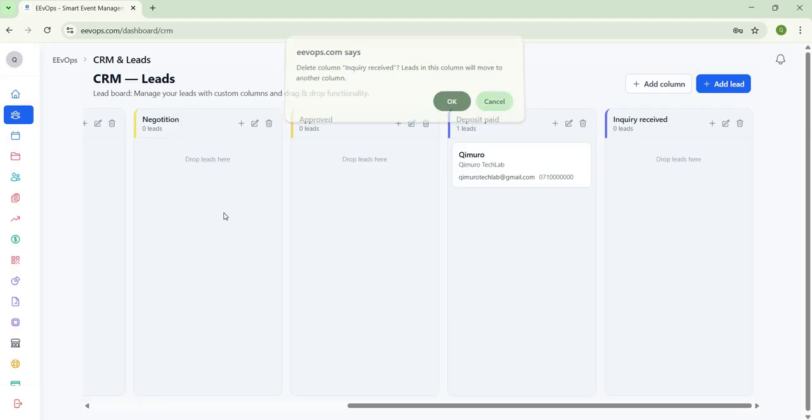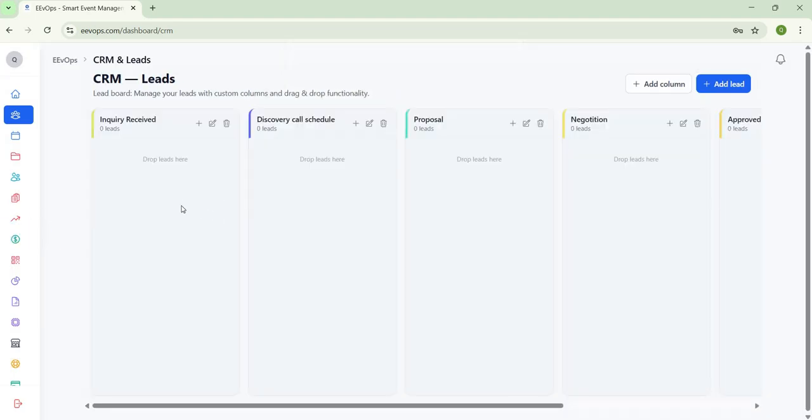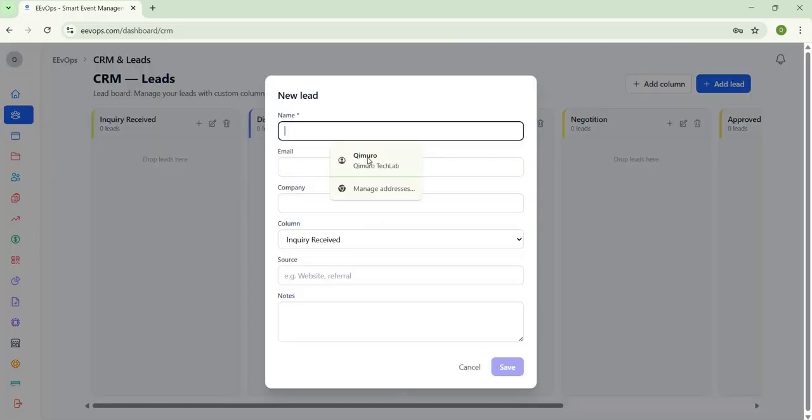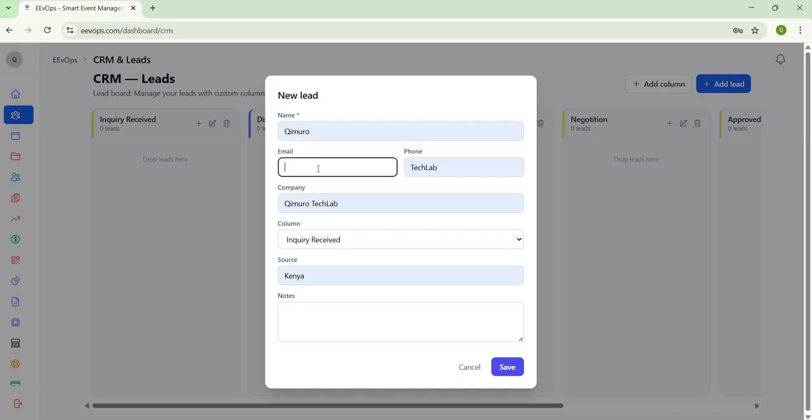So let's see what you add. So assuming a client has reached out to you on WhatsApp or email, or has called you with a need or a request, for you and your team, it's important that that client is onboarded and the journey is clear and understood by everyone within the team, right? So what you do is, this is a new lead. The new lead is called Kimuro.